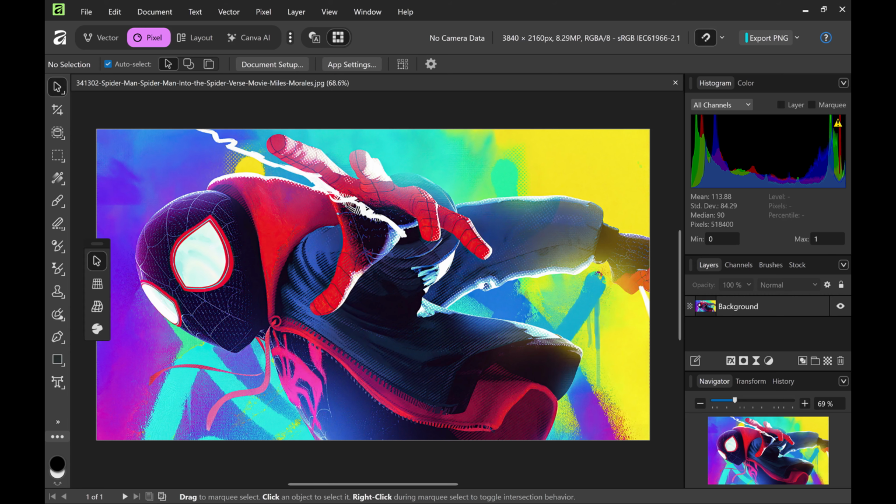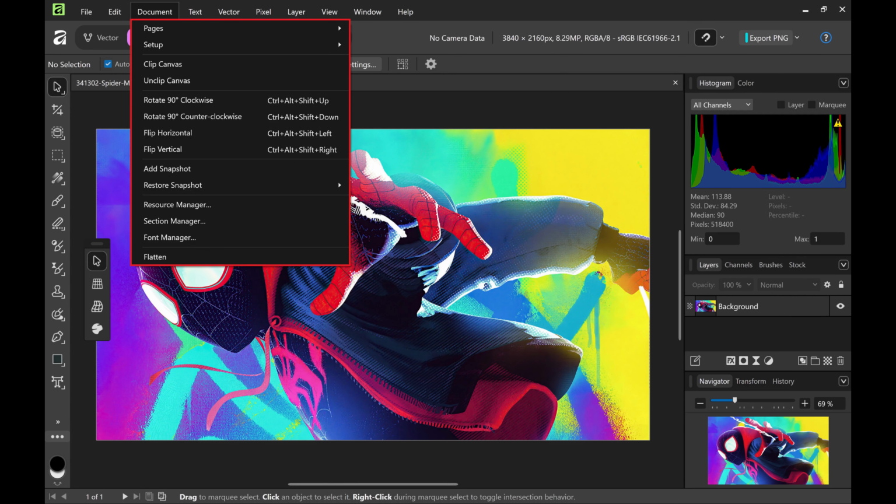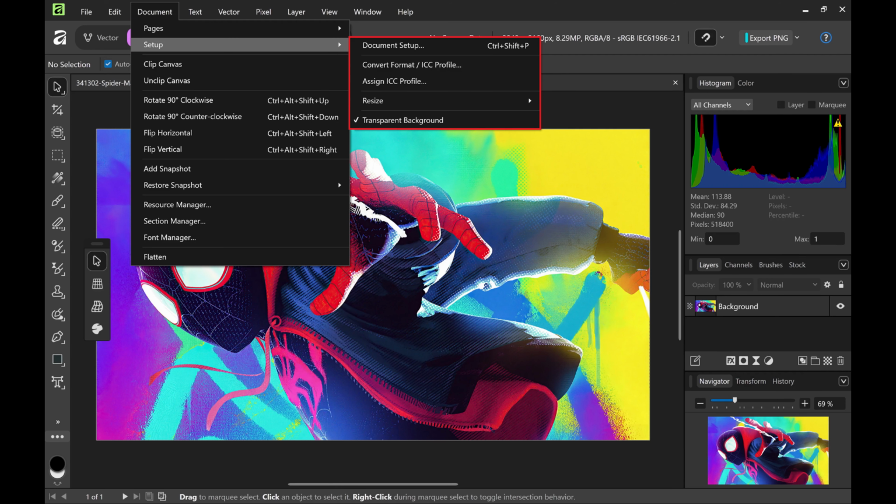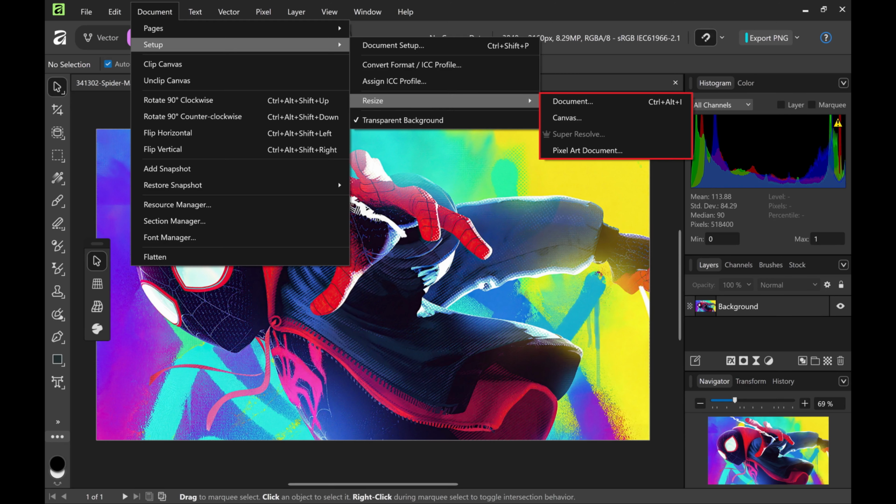Step 1. Open the image you want to resize in Affinity Studio and then click Document at the top of this screen to open a menu. Step 2. Click to expand Setup in this menu. Step 3. Click Resize to open another submenu and then click Document.